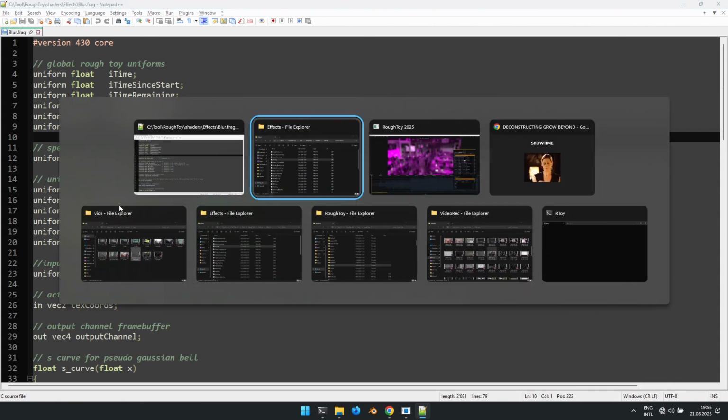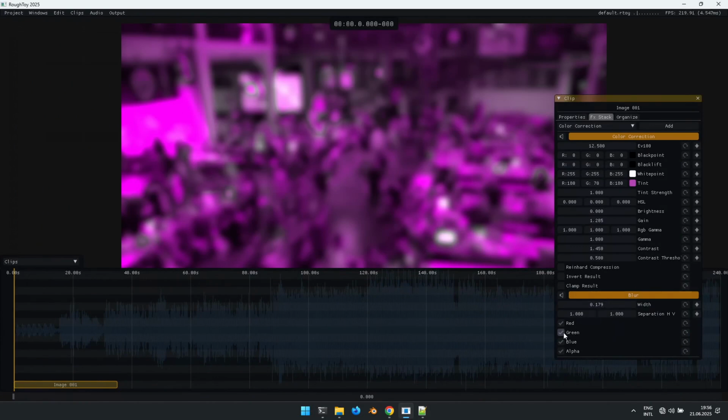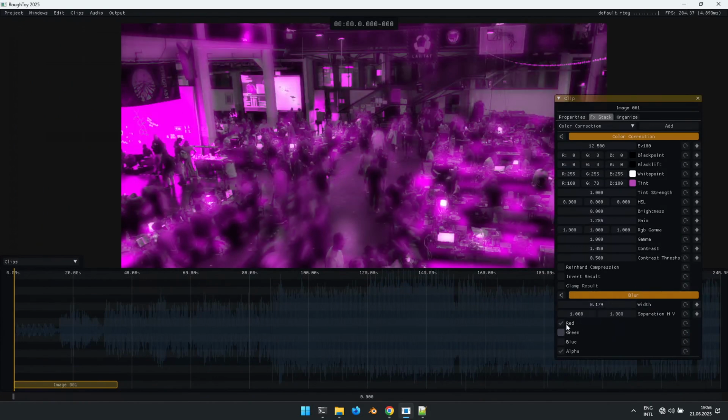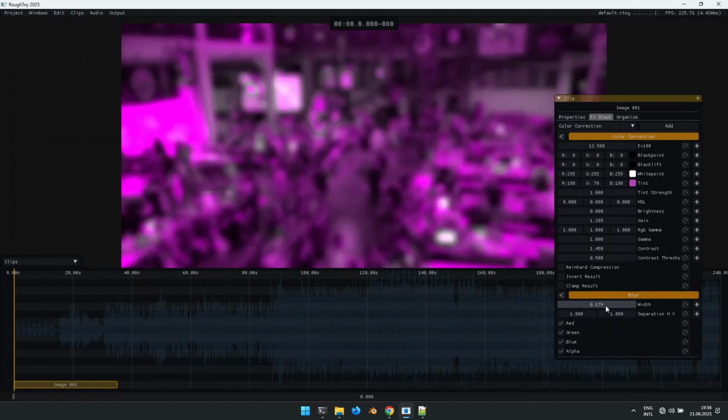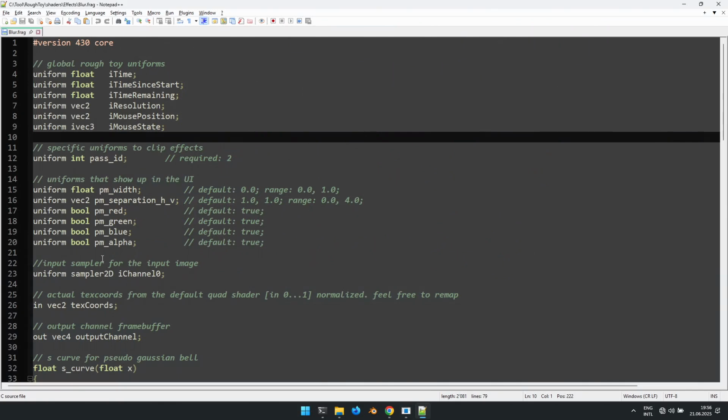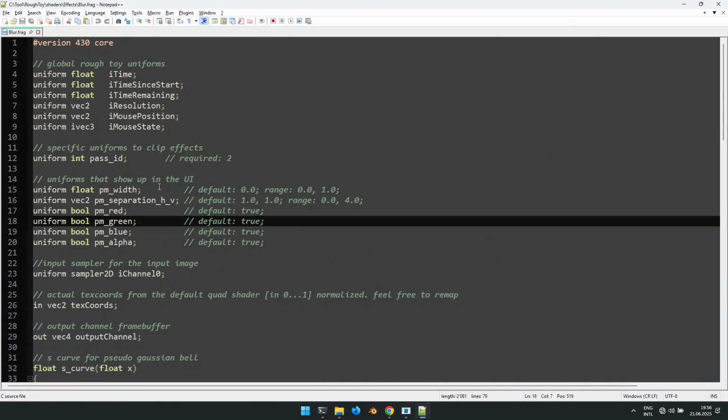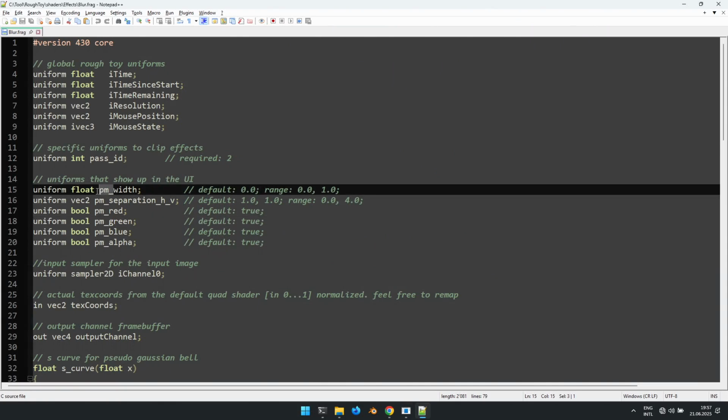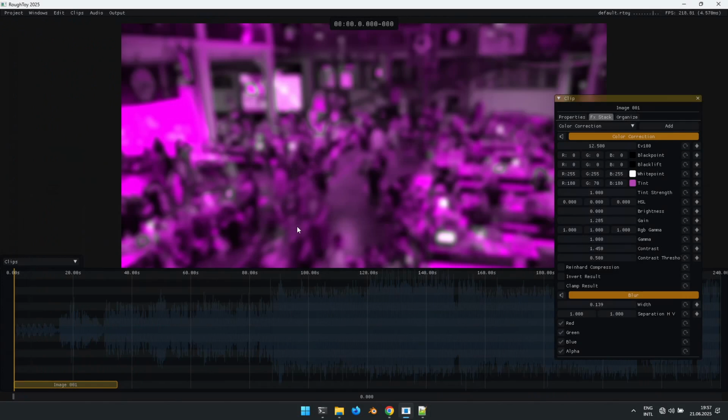The UI, like here for the blur, we have these buttons to, for example, only blur the red channel, and also width and so on. These are also just uniforms. You write them in a shader, prefix them with PM for parameter, of course, and add some additional metadata in the comments, like your default value, the range, and so on. The tool will parse this and build the UI from it. So a lot is centered around GLSL pixel shaders, and that makes it quite flexible to use.